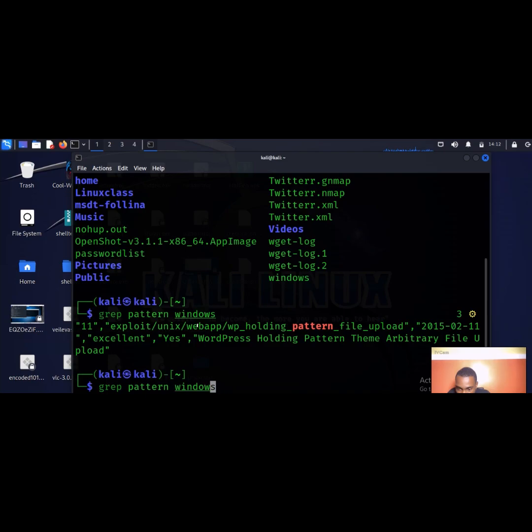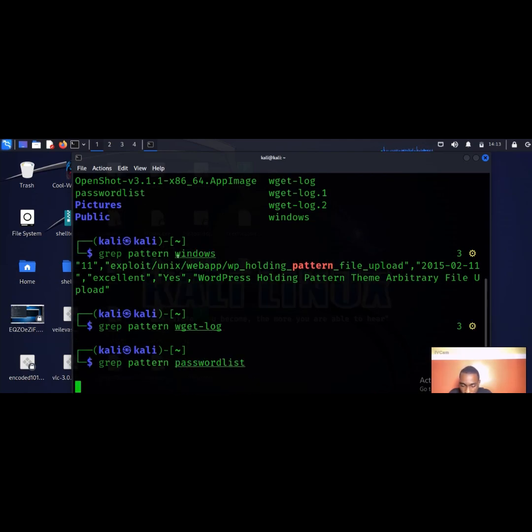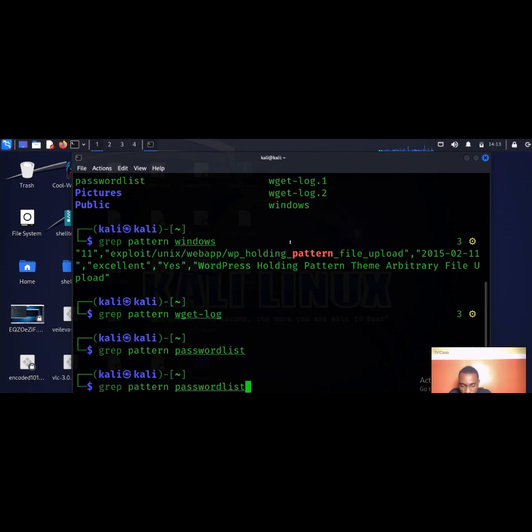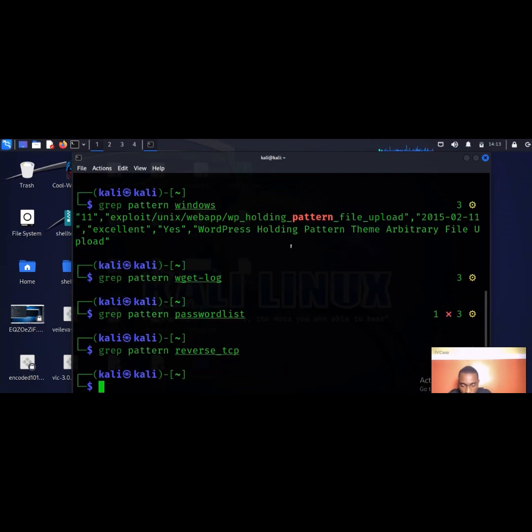Let's use another file and let's see. We get wget-log. Yep, let's see. There's no pattern there for us to see. Let's check for the password list. I know we're wasting so much time here, but I want to bring out something that will give us something nice. Reverse TCP. And that doesn't give us any pattern. And Twitter dot. Let's see.